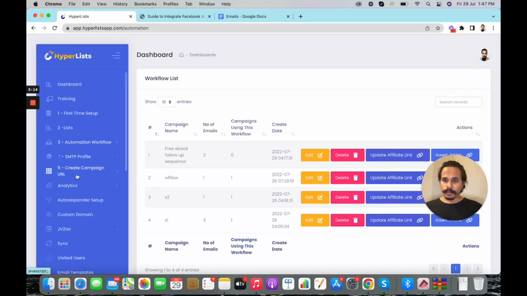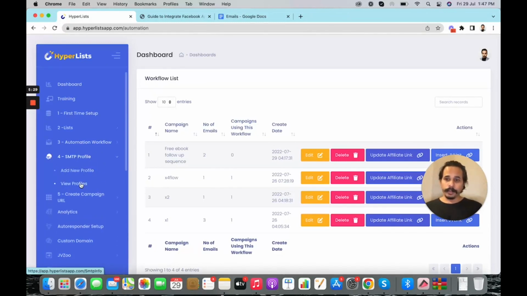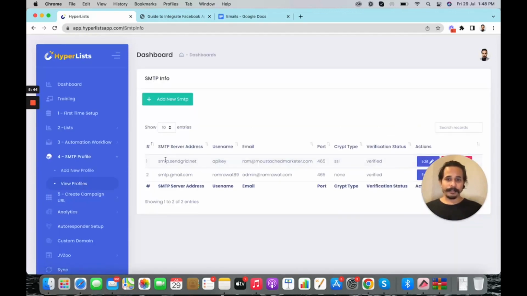Then let's talk about the fourth section over here, that is SMTP profile. So this is also a one-time setup thing. Whenever you require to send emails, you will be requiring an SMTP profile. So you can add your SMTP profile by going inside the add new profile option. You'll be provided with all the instructions. If you still have any questions, you can reach out to us on our support and your SMTP profile will be shown over here. So for example, I have added my SendGrid SMTP profile, and this is my email address from which I'll be sending the emails to my subscribers.